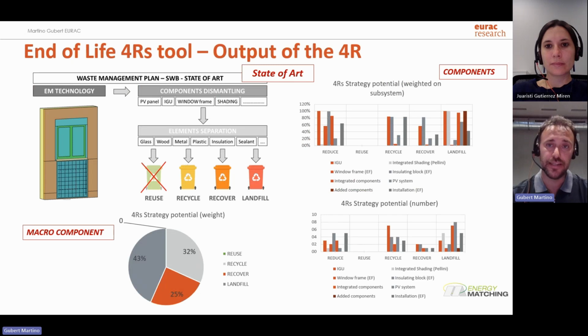We assessed the end of life of this element, and at the state of the art, we realized that only 32% of the overall materials can be recycled. 25% will be recovered, meaning burning to produce new electricity, and actually 43%, almost half of the materials, goes to landfill right now. So this is not acceptable for the future.